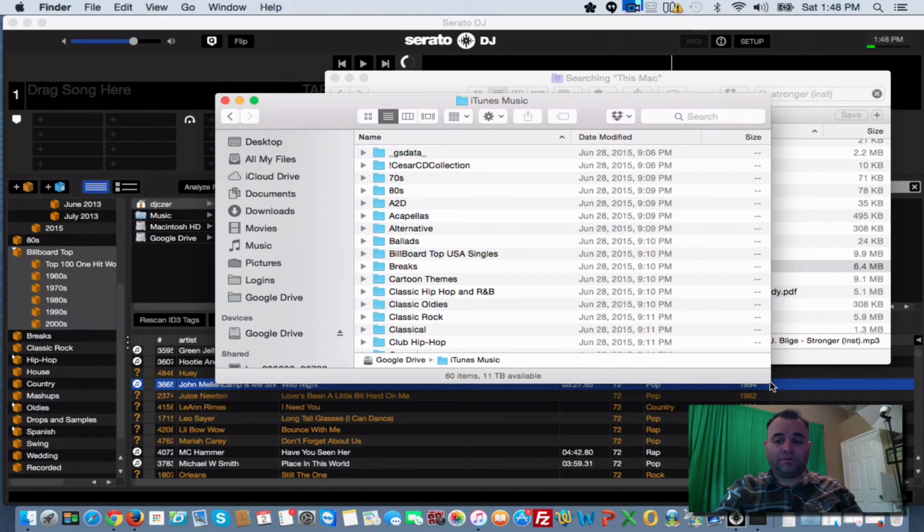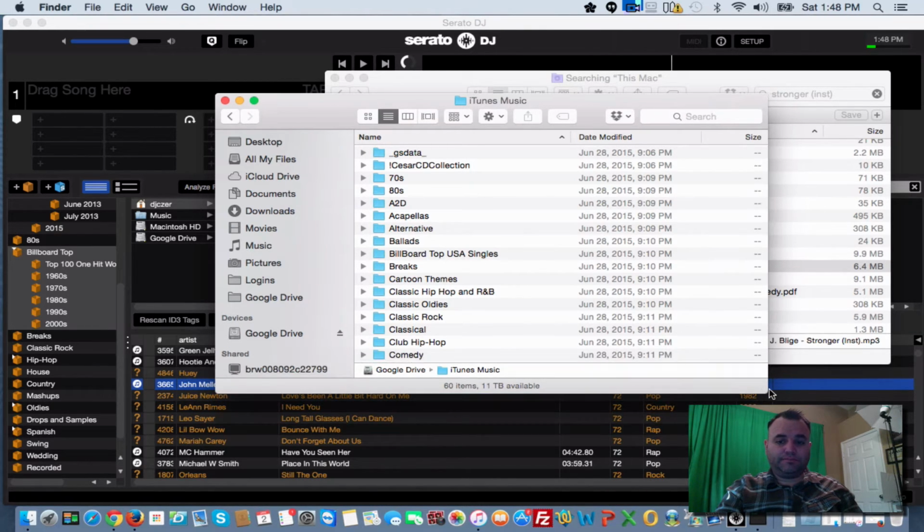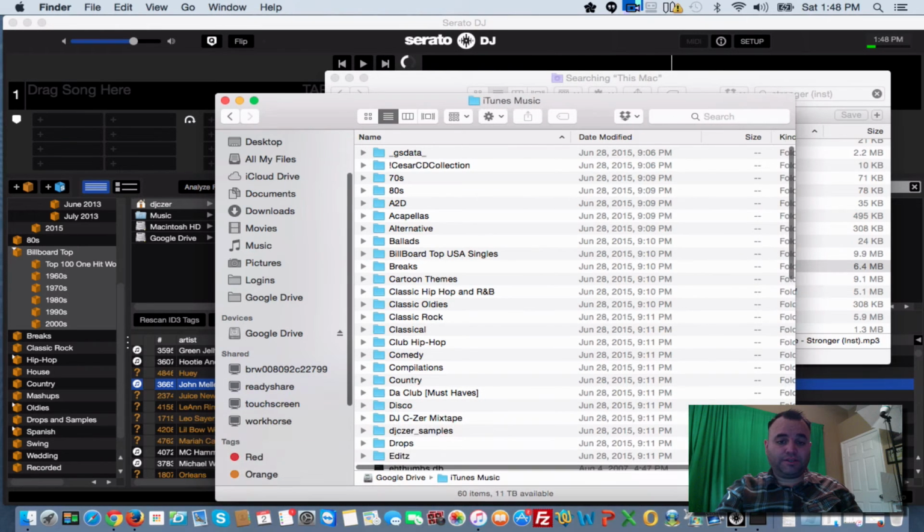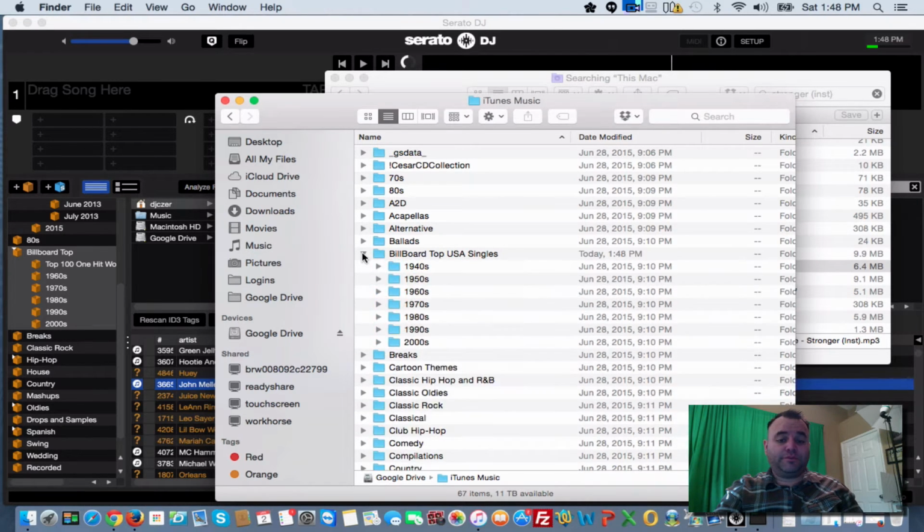I also have it backed up locally, but you'll see how I have everything organized under acapellas, alternative, ballads, Billboard Top USA Singles. That was the folder we were just looking at, and you can see they're all broken down into different ones. These are all the top 40 songs from every single year in the Billboard. So 1980s is broken down into 1980 by year.